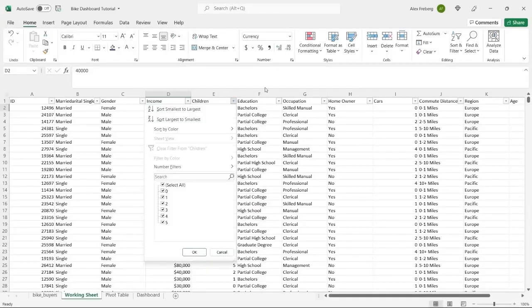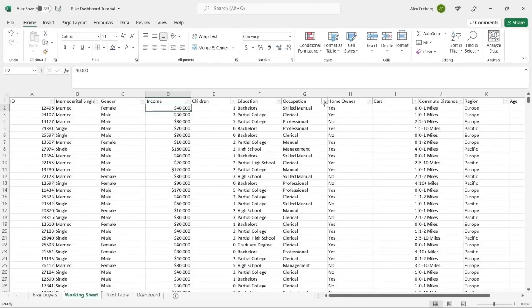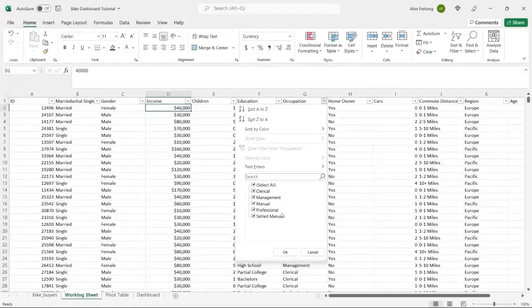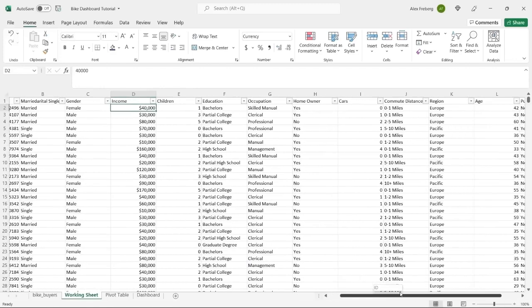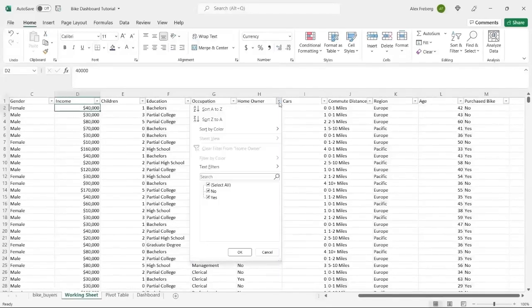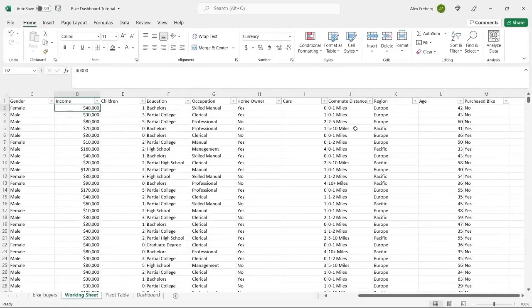The children, those look good. We have education. Partial college, partial high school. This looks fine to me. If there's any spelling errors or anything like that, of course, we need to clean that up. It doesn't look like there is. Occupation, skilled manual. Okay, those should be separate. Are they a homeowner? Should just be yes or no. All right, we have cars. 1, 2, 3, 4. Good night. Who owns 4 cars? And then we have the commute distance.